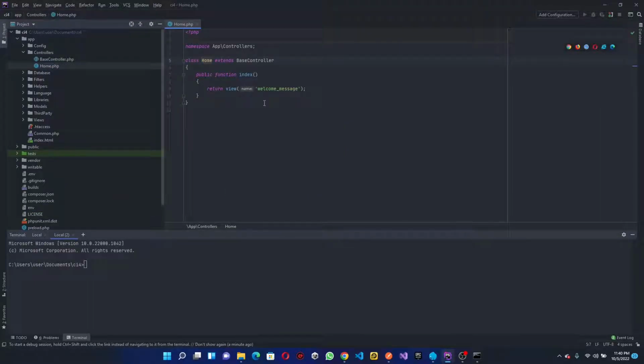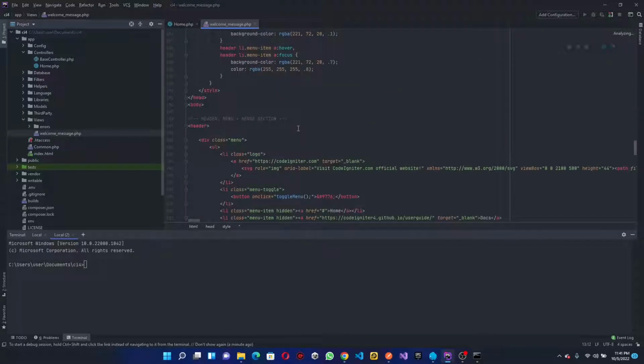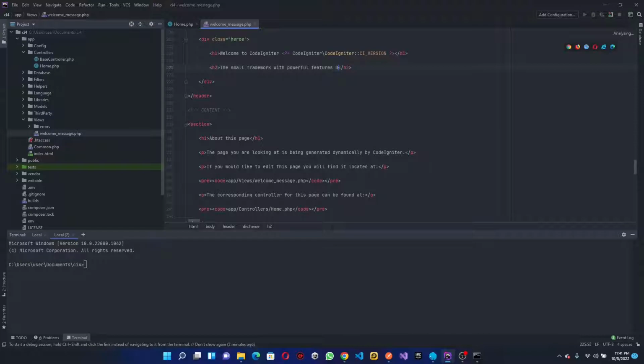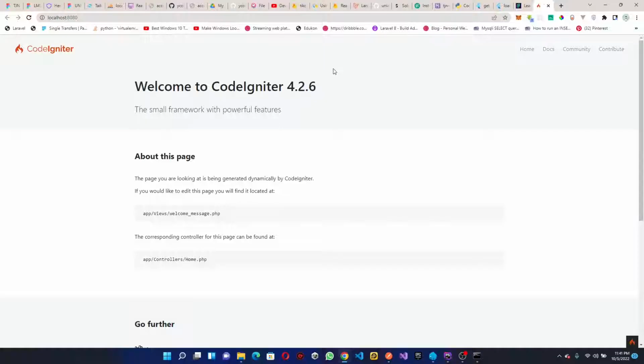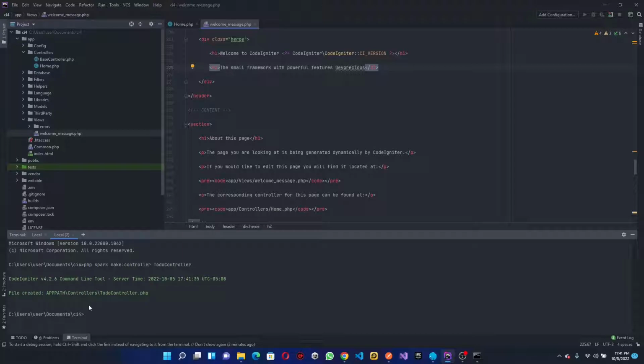We have public index, which is the welcome message, and this welcome message here is what is in this place here. So if I head over to somewhere around there and put DevPrecious, save this, and head over and refresh, we're going to see DevPrecious here. Good. So let's create our first controller with PHP spark make controller. You can call this ToDo controller. This is going to create a controller for us, which is supposed to be right here.